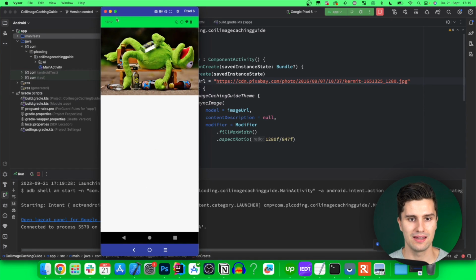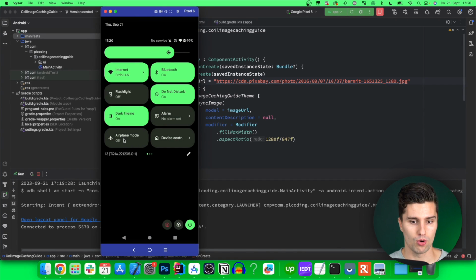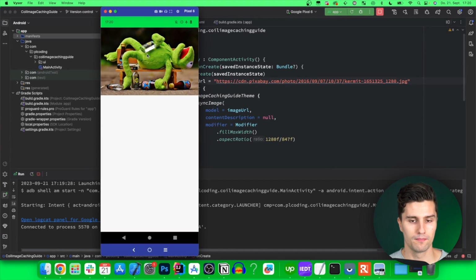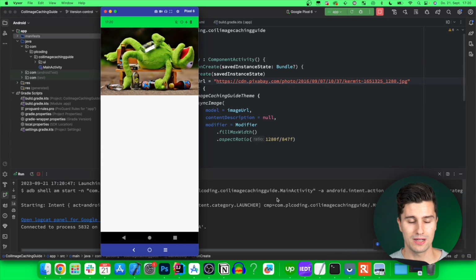You can see a little bit of delay since, of course, it needs to be fetched from the network before it can be shown. But what did Coil now do? Because it didn't simply make the network request, it also did something behind the scenes, and that is caching the image. Because if we go up here and turn on airplane mode, so we are not connected to the internet anymore, and we relaunch the app, then we can still see the image.